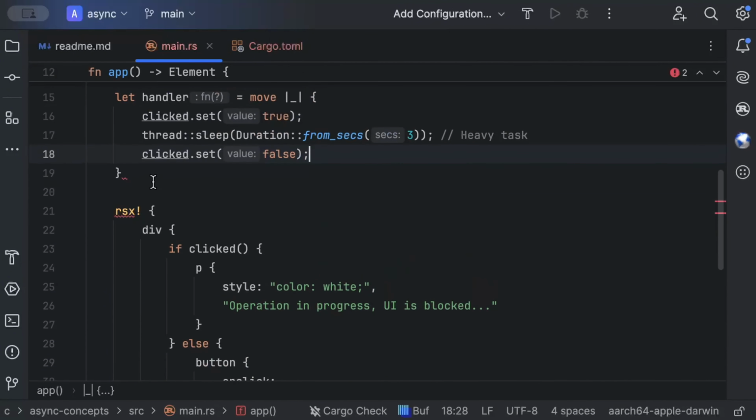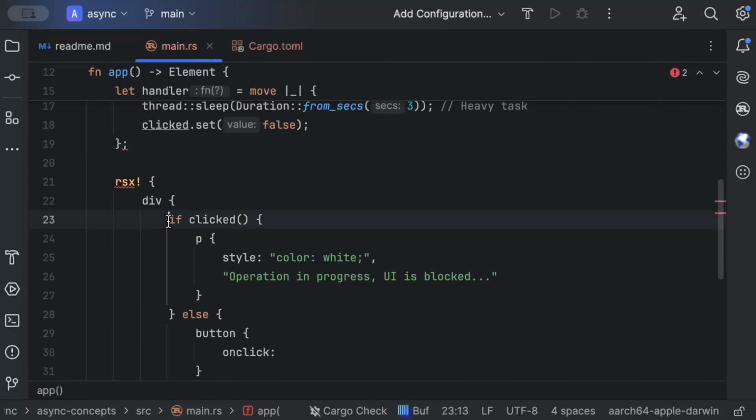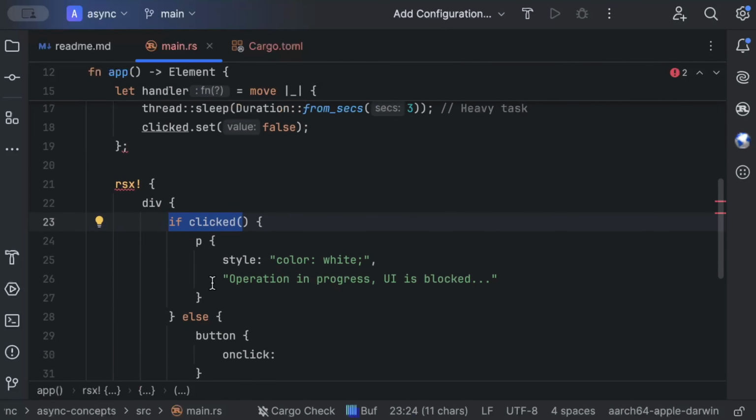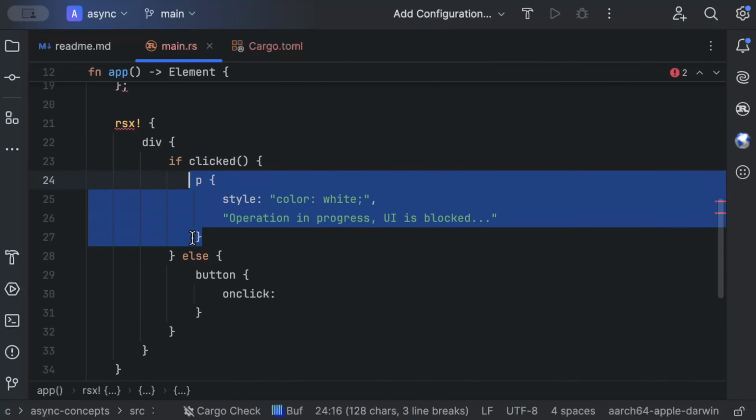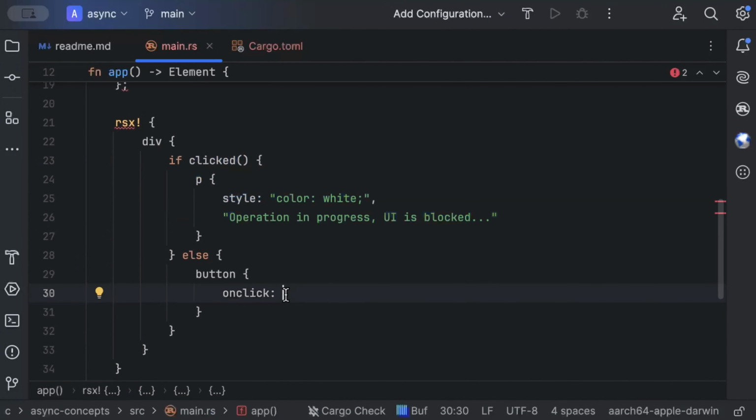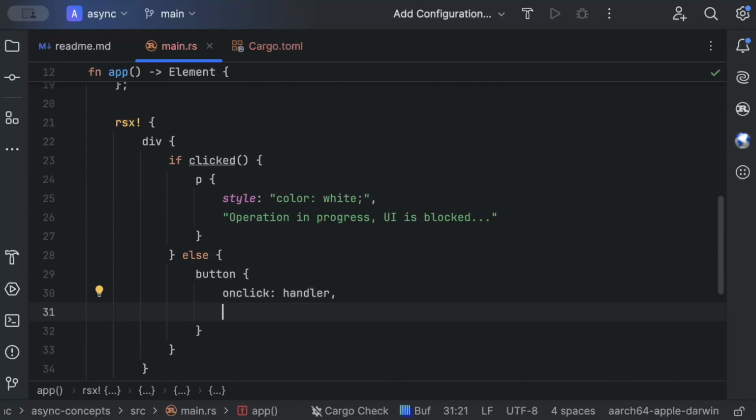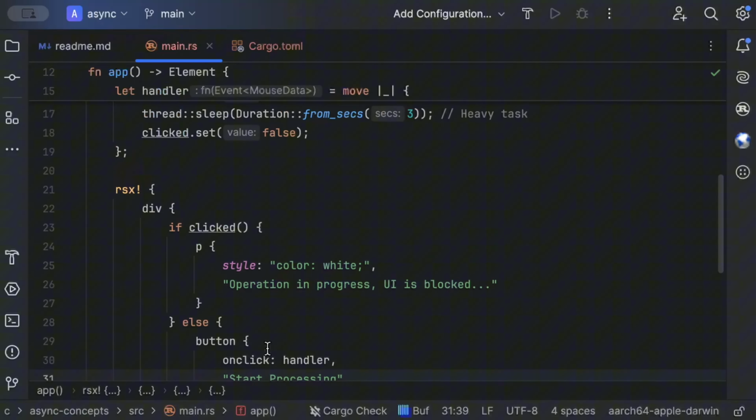So basically why we set this false and true is, when it's true, basically when the button is clicked, we want to show this, otherwise we want to show the button. So we'll use the handler here, and the button name will be start processing. It's a pretty simple UI that we have.